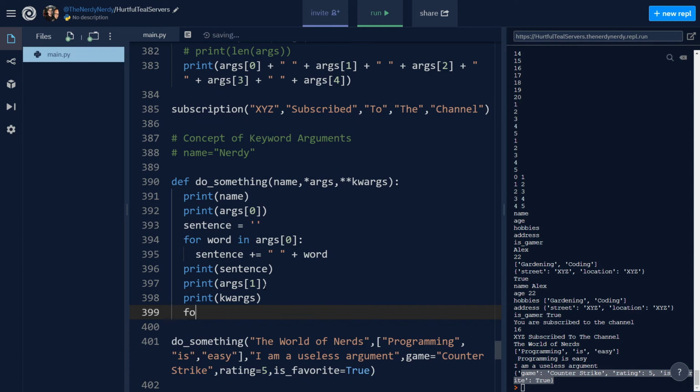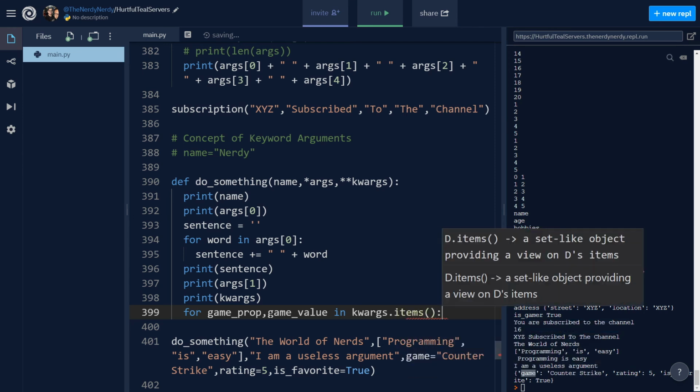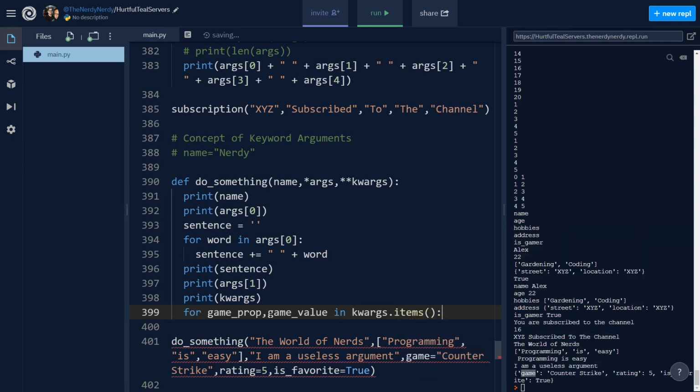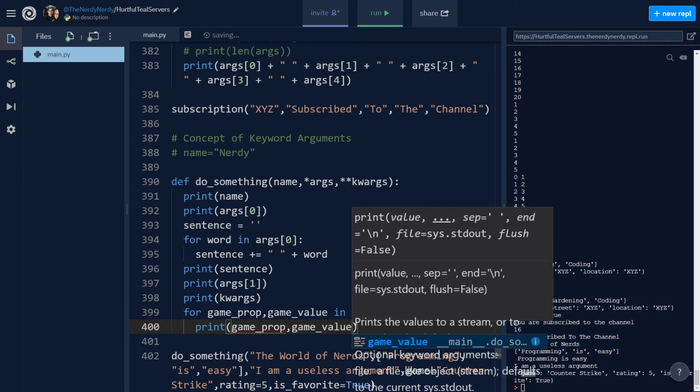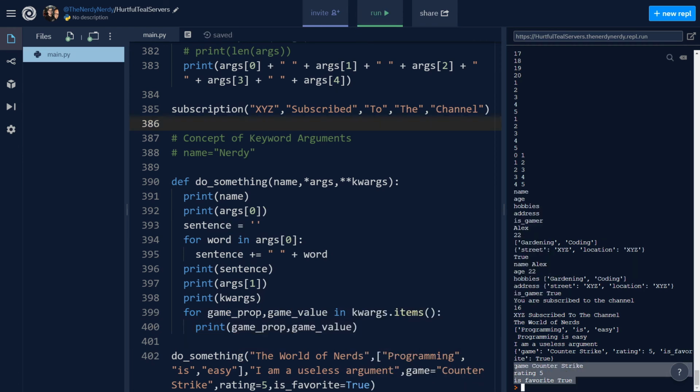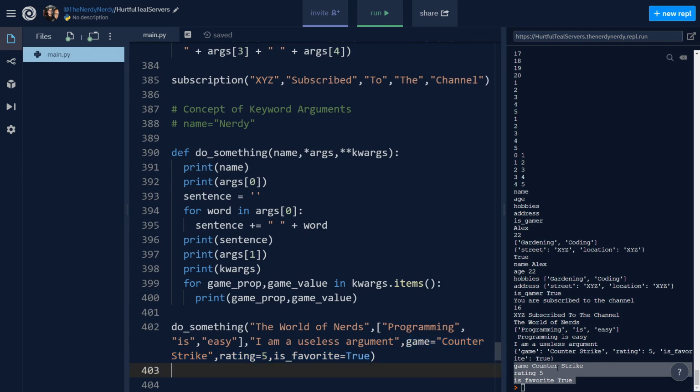So I will say for game_prop, which is a game property, which is basically the key of your key value pair, and the value pertaining to that key. So game_prop and game_value in the keyword_args.items(). So we want to access the complete key value pair, and then I can print game_prop and game_value to the terminal. So now let us run the file and you can see the results right here. On iterating over the dictionary that got formed using these keyword arguments, you are getting game as Counter-Strike, rating as 5, and is_favorite as true.